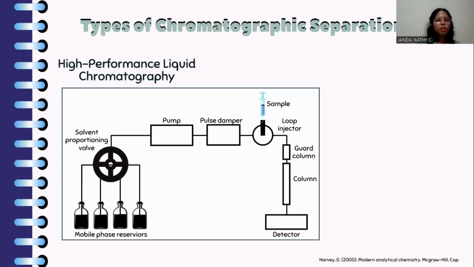The illustration shows the schematic diagram for HPLC consisting of a mobile phase reservoir connected to a proportioning valve that allows the mixing of up to 4 solvents, a high-pressure pump that propels the mobile phase through the chromatographic column at a controlled rate, which is then connected to a pulse damper used to reduce pressure fluctuations generated by the reciprocating action of the pump.